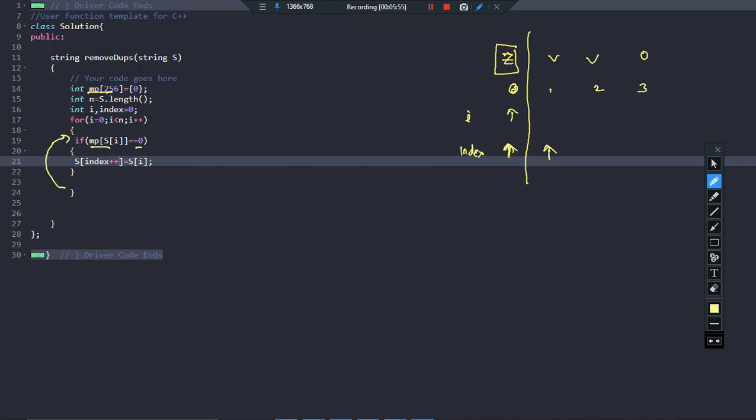Next time you come here, I will be pointing to this v, remember. So again I will check whether the status of this v in the array mp is 0 or 1. If it is 0, it indicates I haven't come across this letter yet, this is the first time I have seen v, so you should include it. So again s of index is equal to s of I, so v will be included. Done. And index will be incremented.